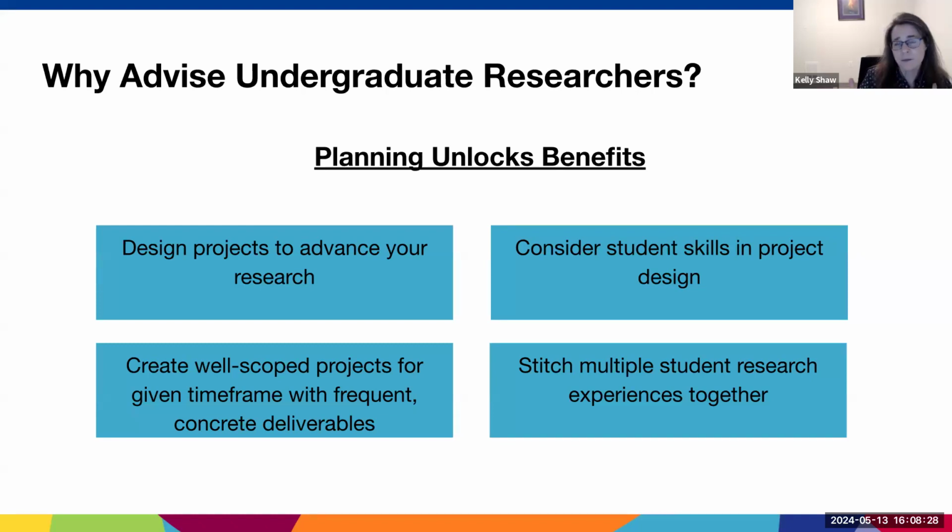And then the last thing I'll mention about planning and how it's useful is that, we mentioned students leave quickly. Well, if we plan properly, what we can do is we can stitch multiple student research experiences together in order to ensure that the research project has continuity and continues on to completion, even when students may come or go.